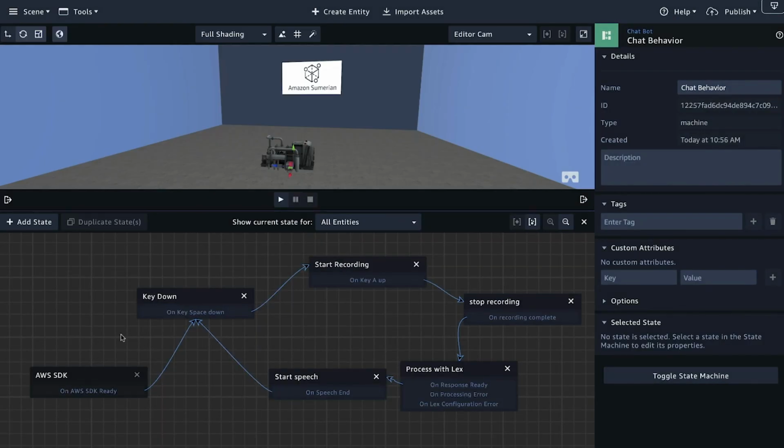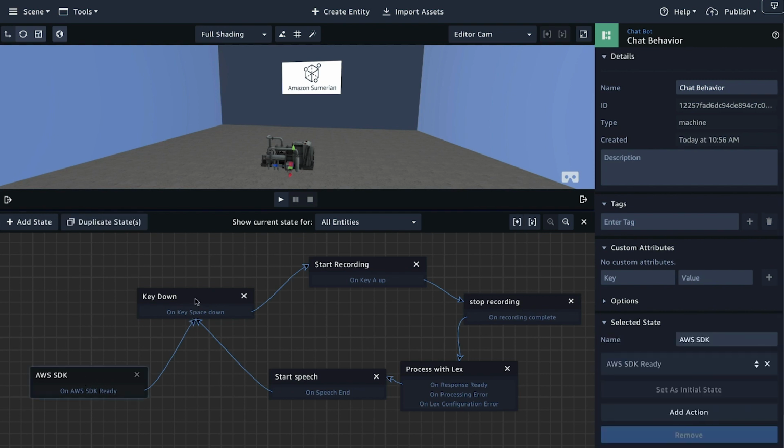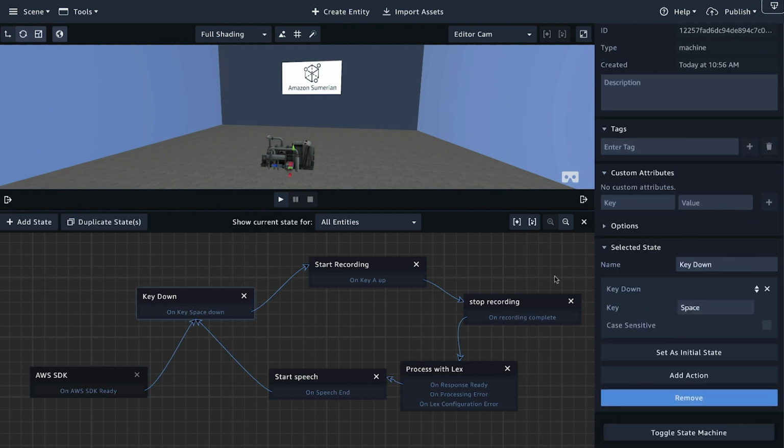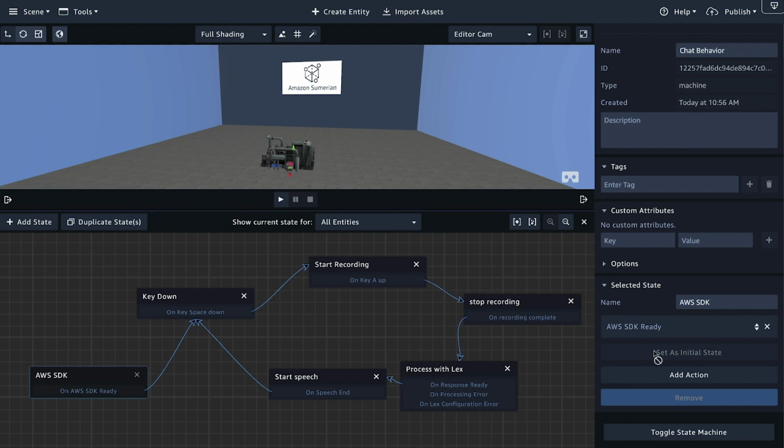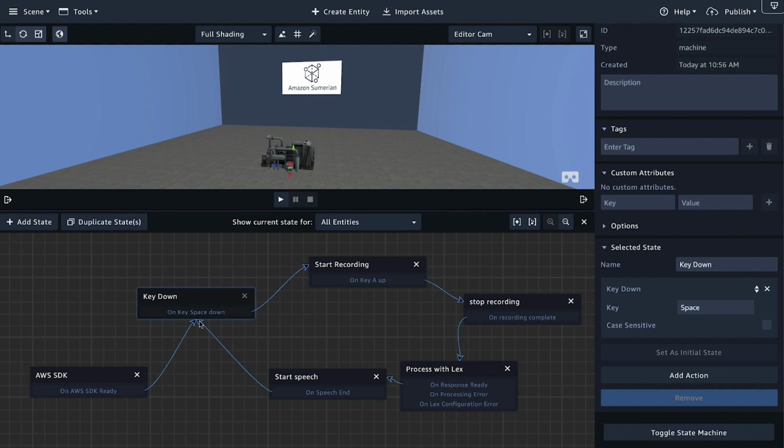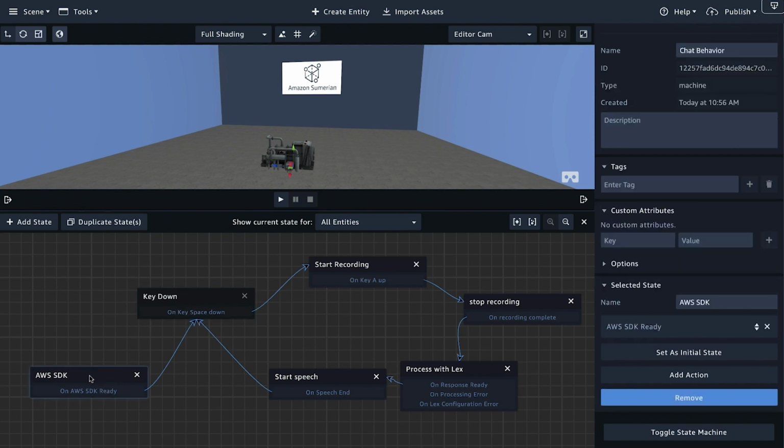One thing I forgot to mention for the other state machines is that you can change what your initial state is. So when your scene starts up, what is going to be the initial state? For this one, we want AWS SDK. It's already set as the initial state, but say I wanted to switch that, I would select it and then select set as initial state. So that's just something to keep in mind: if you accidentally change which one is the initial state, that might solve a problem if you're running into one.